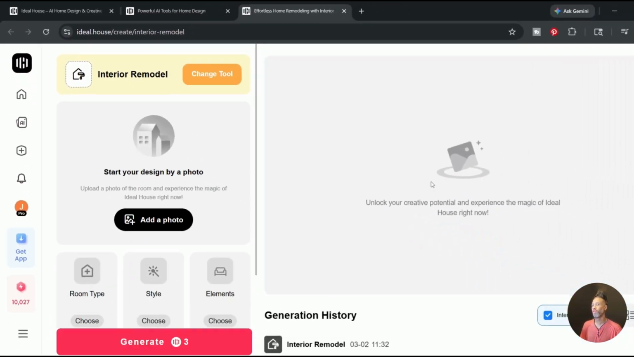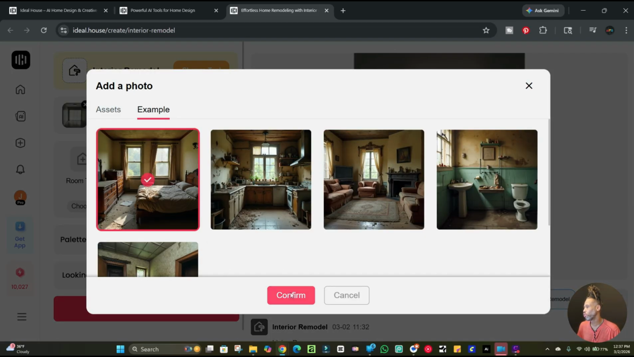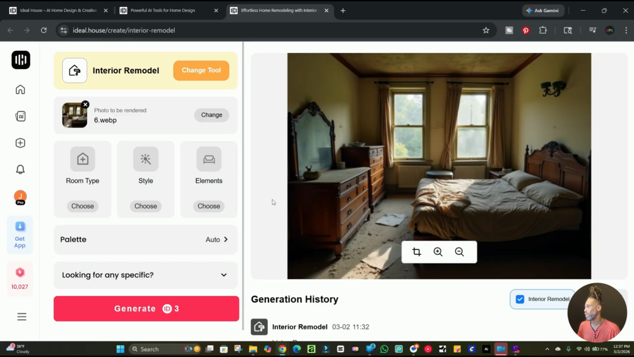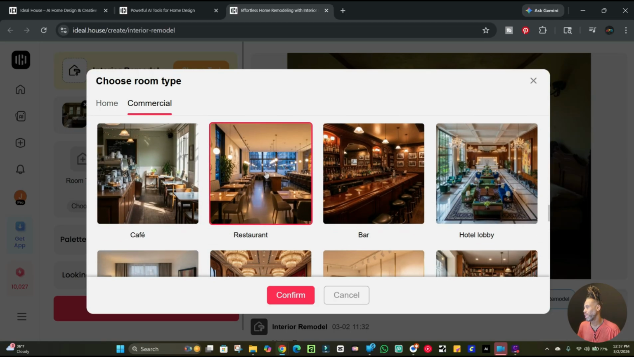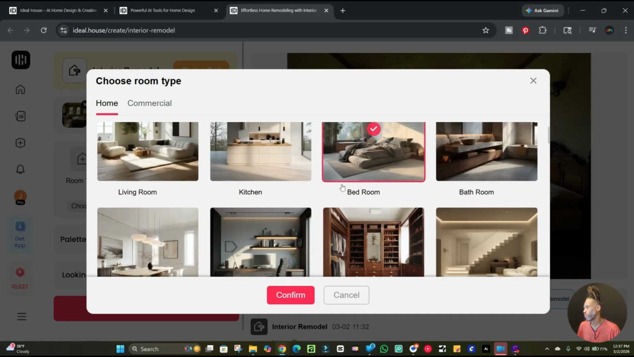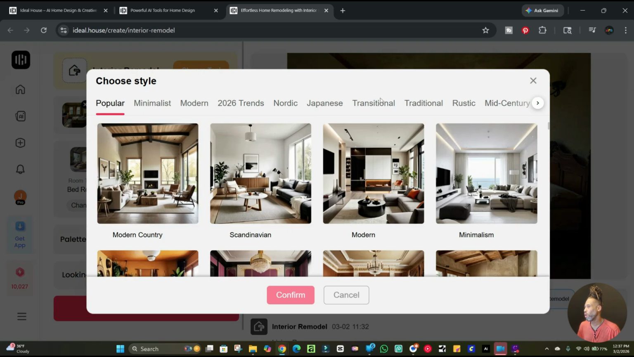Now, this tool is great if you have a room that's already furnished, but you want to see it in a number of different styles. So you can do that by clicking on the interior remodeling and adding a photo. So I'm going to go and choose this bedroom right here. And you're going to select the room type. This is a bedroom. They also have room types for commercial spaces, but we're going to choose home spaces and click bedroom, click confirm. And then the style, this is where all of the magic happens.